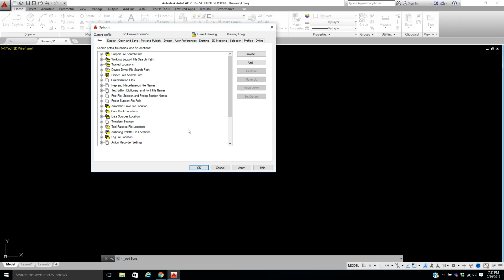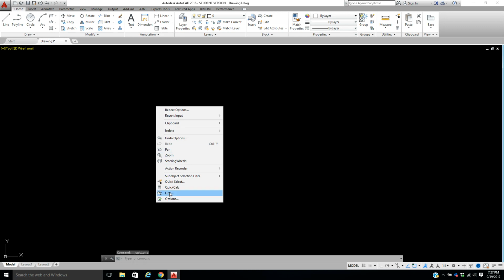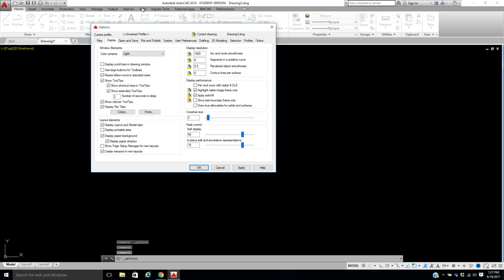So you're going to come through here. I will do that again for you. You can right-click, Options, and now you're in the display. One that you can choose if you like is the color scheme could be light or dark. Light means this area up here is white, and if you go to dark, it's more of a tan color. I'm leaving it at white so you guys can see it.